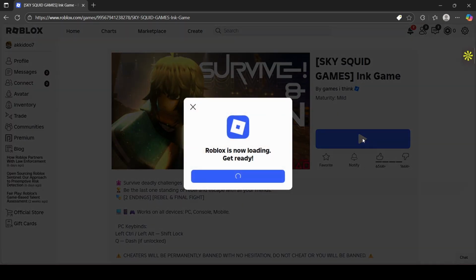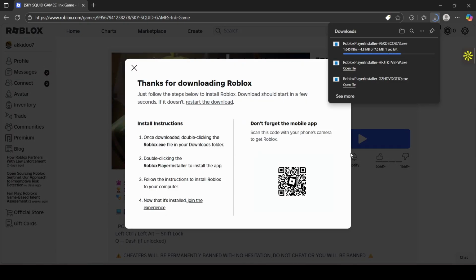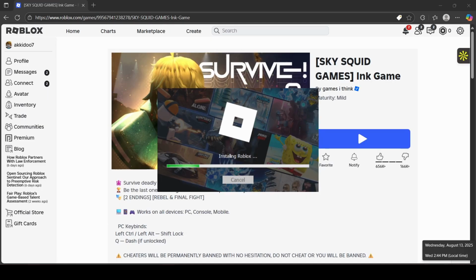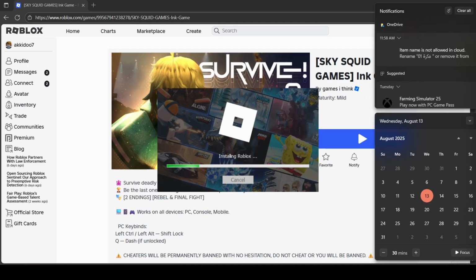Reinstall Roblox, go back to the Roblox website, click Play on any game. When prompted, select Download and install Roblox. Open the downloaded file and follow the steps to install the latest version.